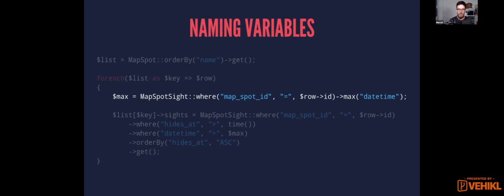Now, this line is very, very interesting. So we have a variable called max, and in this variable, we get the max spot site, where map spot ID is equal to the row ID. So this probably could have been a relation. And then we get the maximum date time. As I said, I wrote this like 5 to 6 years ago, and I have no clue whatsoever what is going on here, because date time is not even a variable, it's a column name, but date time is a column type. I don't know what's in date time. This should have been, I don't know, seen at or something like that. And then we stored it in a variable called max, which is also just as telling as the column name.